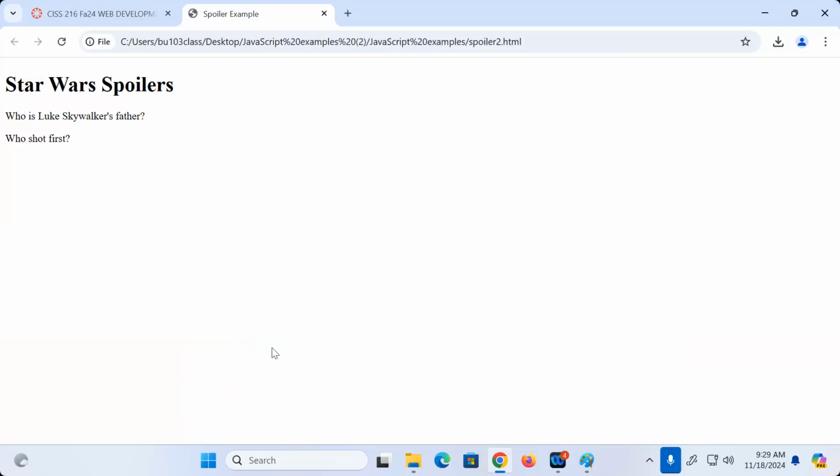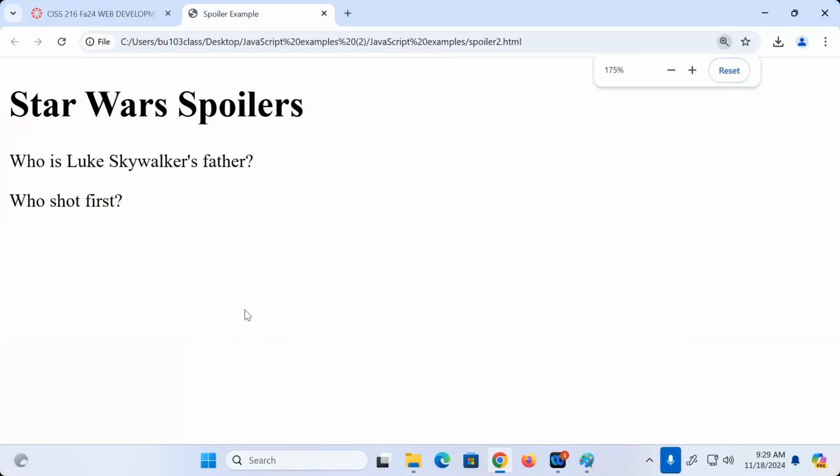Let's look at this one. Let's start backwards. Let's look at spoiler 2 first. Let's say I had a page of Star Wars spoilers. I'm going to make the font bigger just by using the feature of the browser. So this is very bare bones.